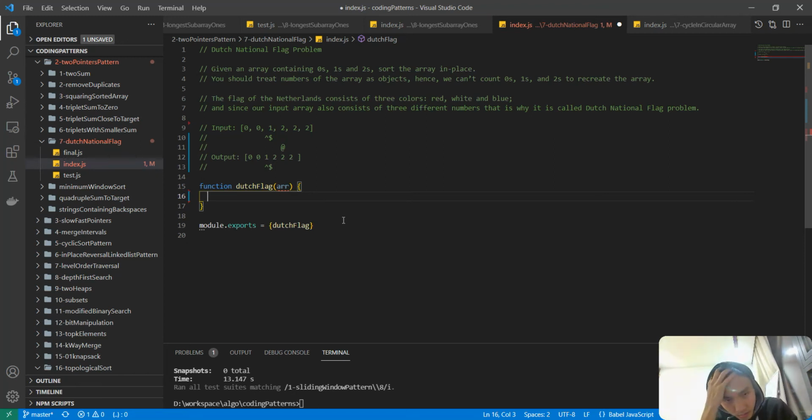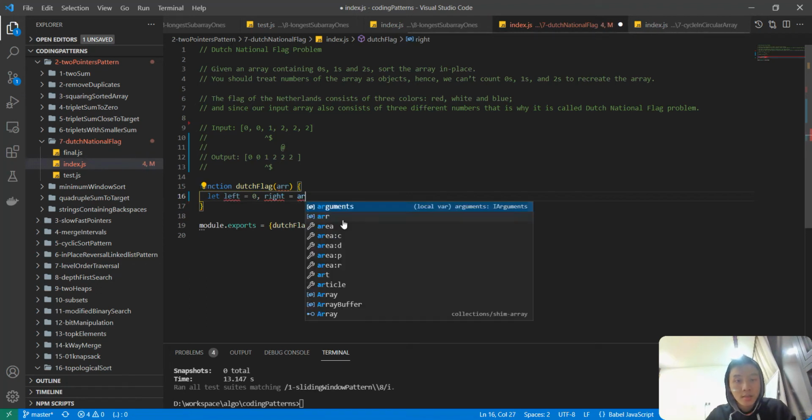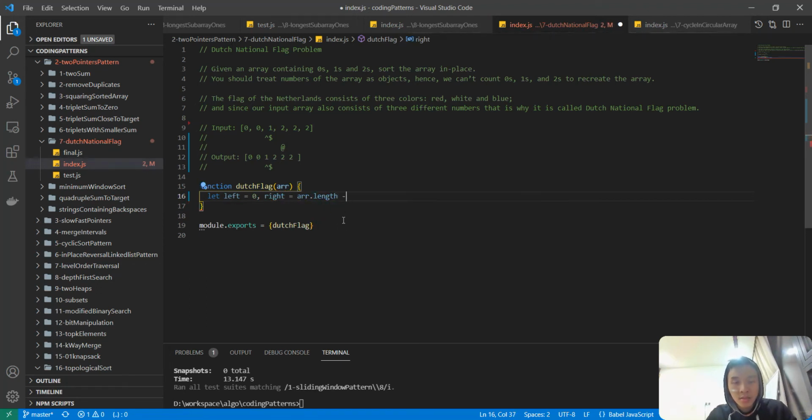Okay, so we need two pointers, right? Let's say left and right. Left starts at 0 and right starts at the last index, which is array length minus 1. Okay, we now need the pointer which is the working pointer.